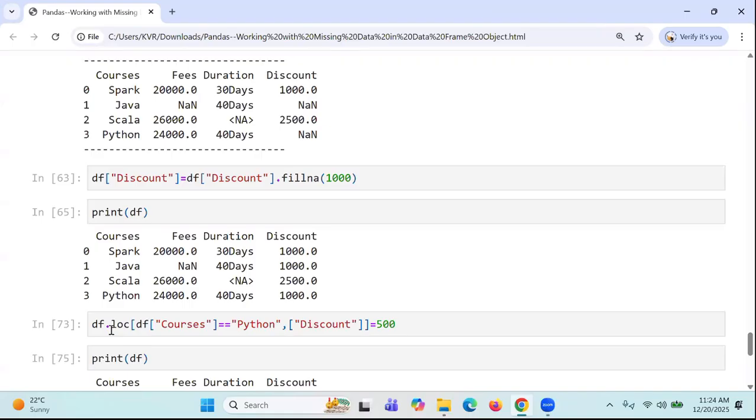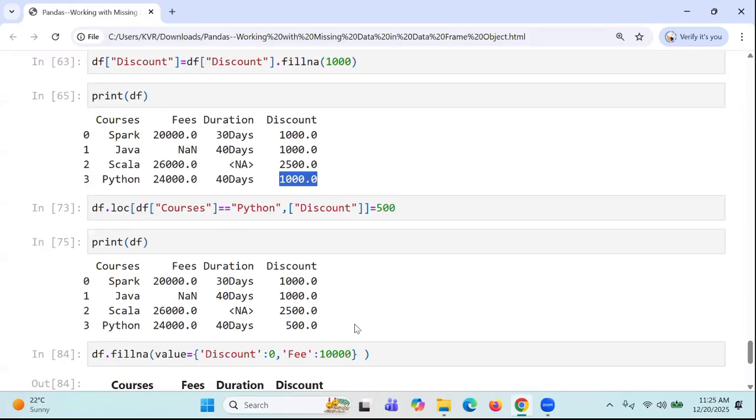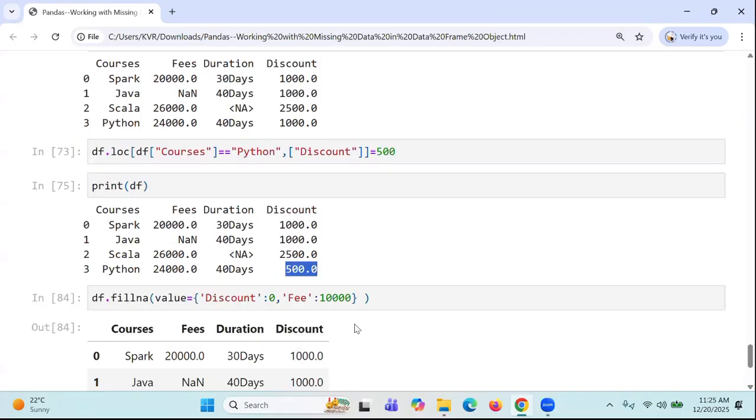This is what I wrote in the last class. Do you remember that? df['courses'] == 'Python'. If it is matching, it returns a Boolean array. You pass it to loc, and immediately set discount equal to 500. So it is going to become 500. Is it becoming 500 or not? Are you getting me? Right.